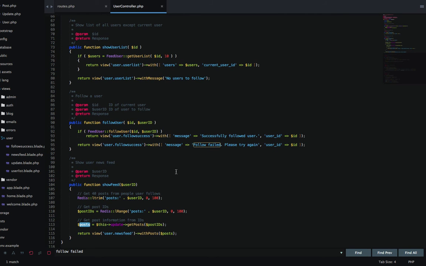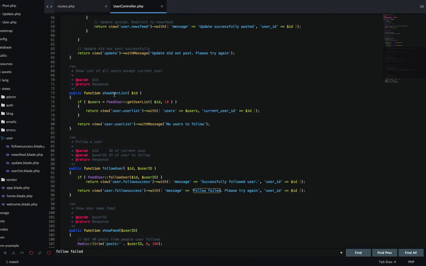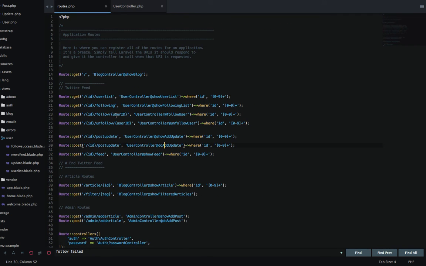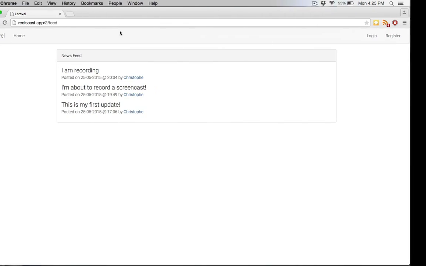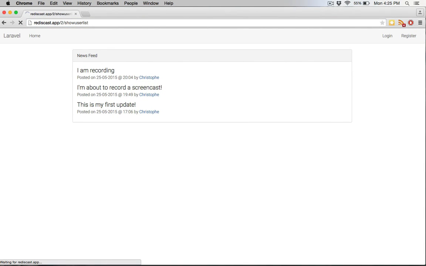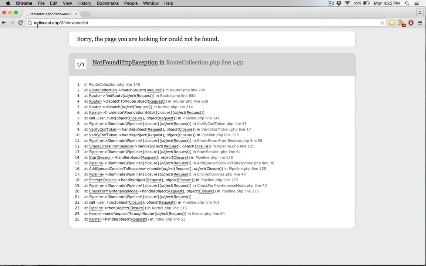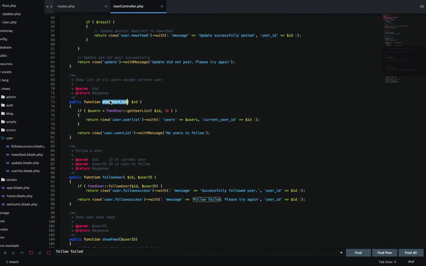Next, let's take a look at the following system. And first of all, let's go to the user list route, which is ID user list. And it's going to call show user list, which we were just looking at right here. So let's do show user list. Whoops. No, that's the name of it, it's just user list. That was the name of the function, not the route.